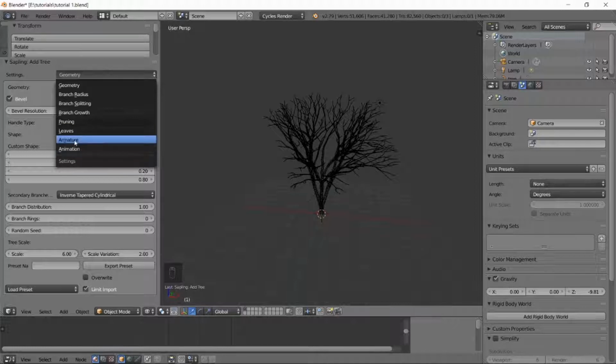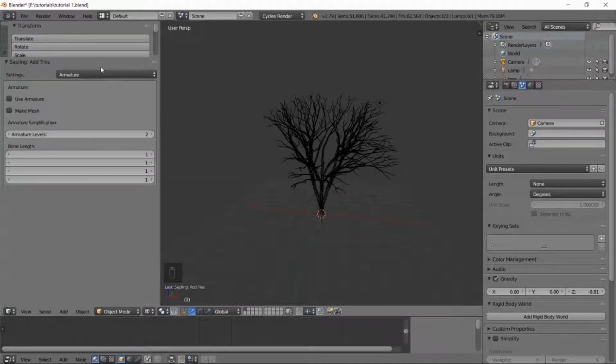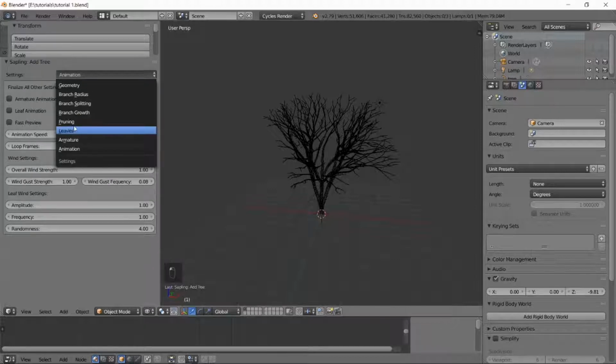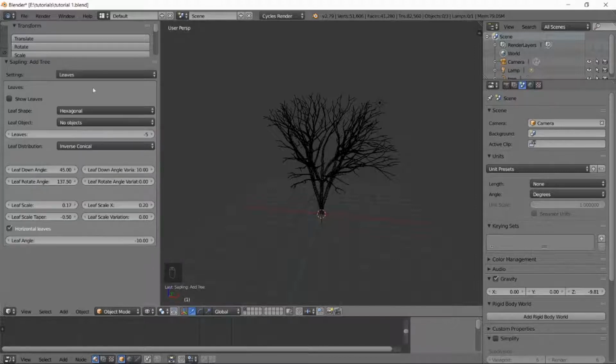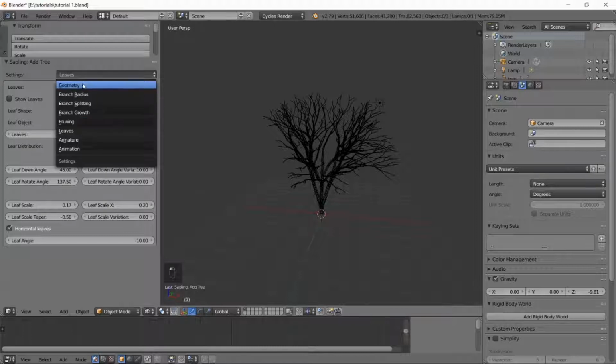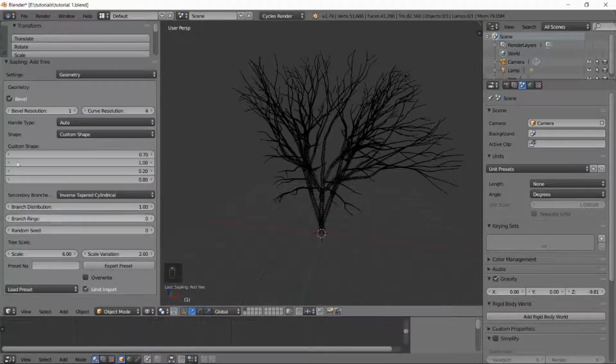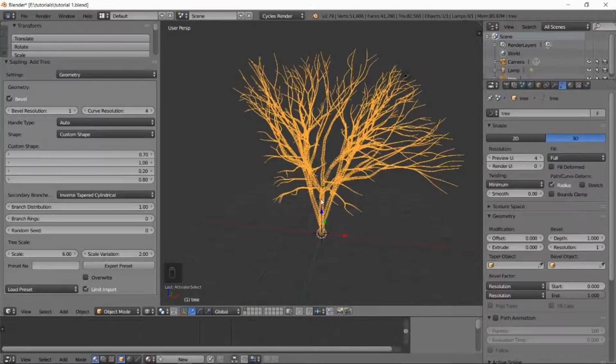If you want to add armature, and you can make animation by going to animation settings, and you can even add leaves here, but we are going to use a different approach for leaves. So yeah, pretty much this. I'm going to right click on it. Alright, make sure you are in Cycles Render Engine.